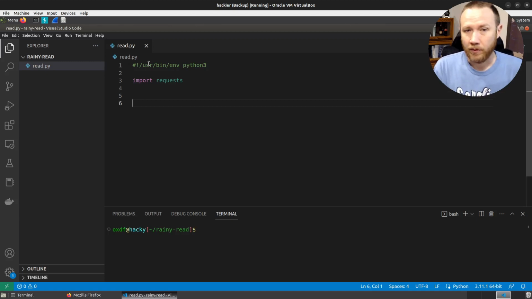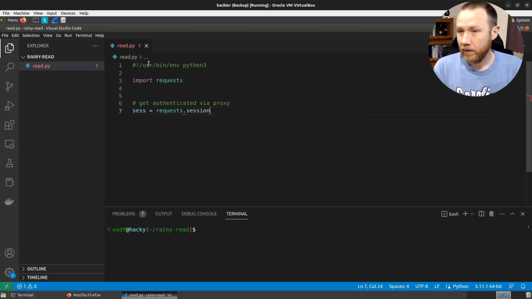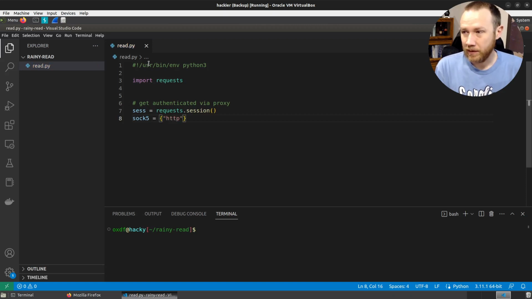So the first thing we want to do before we do anything else is get ourselves a session. So I'll say get authenticated, I guess we'll say via proxy. And so we're going to create a session. We'll call it sesh, which is requests.session. Typing is hard. And then we're going to define our proxy. We'll call it sock5, and that's going to be, not HTTP, socks5://127.0.0.1:1080.